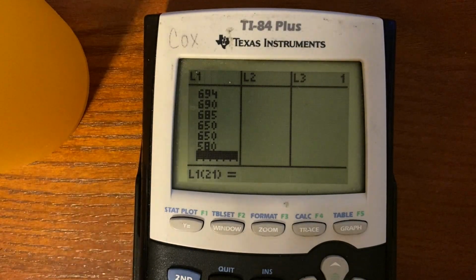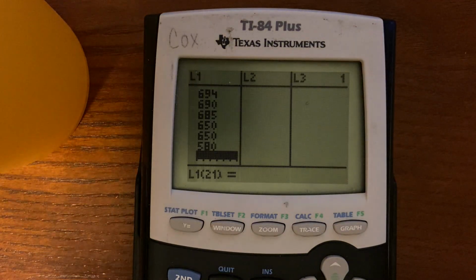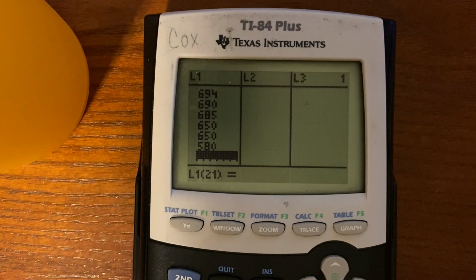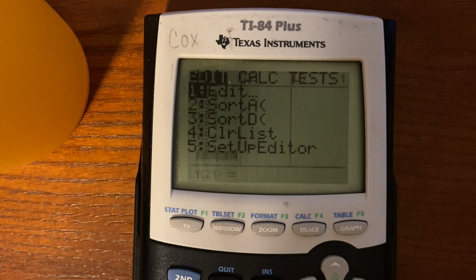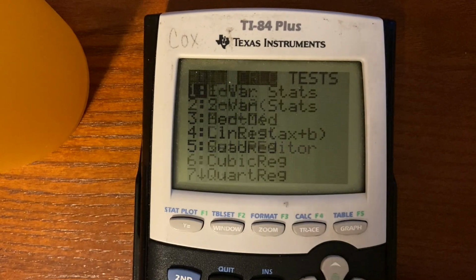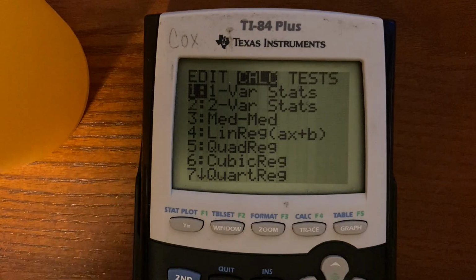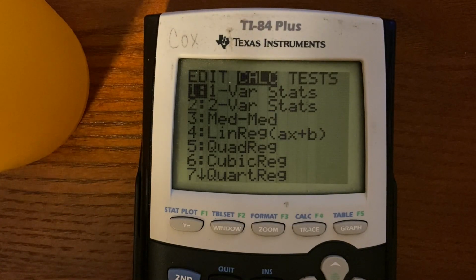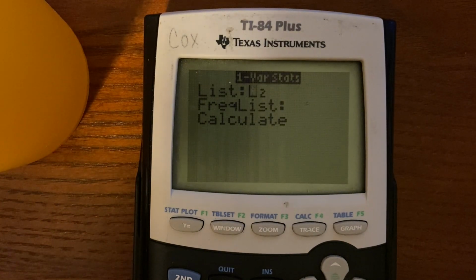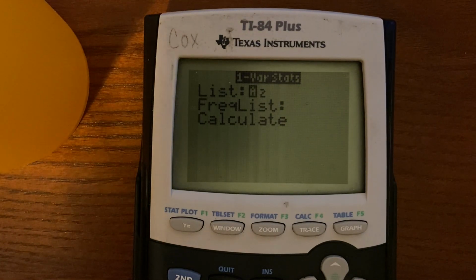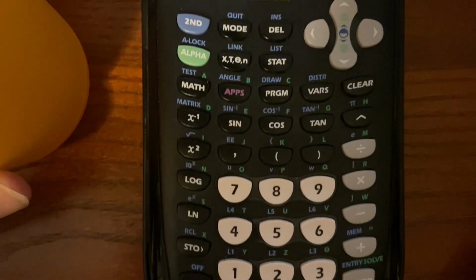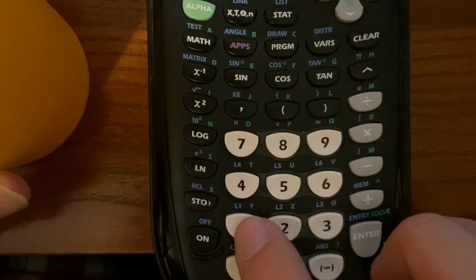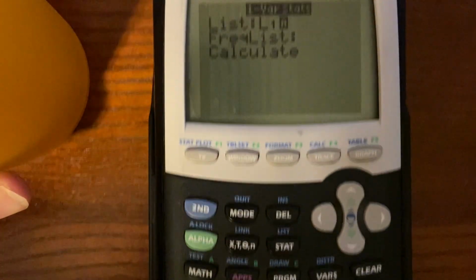So if you want to pause the video and catch up and enter it in, you can absolutely do that, but I'm going to move on for now. I've got all my data entered. I'm going to go back to the stat key, and because I'm trying to calculate some information, I'm going to go to the calc menu. And I'm going to use the one var stats option here, one variable stats. Press enter. I'm going to check my list. I put my information into L1, so I'm just going to change that by going to second and then L1. So make sure that my list says L1.